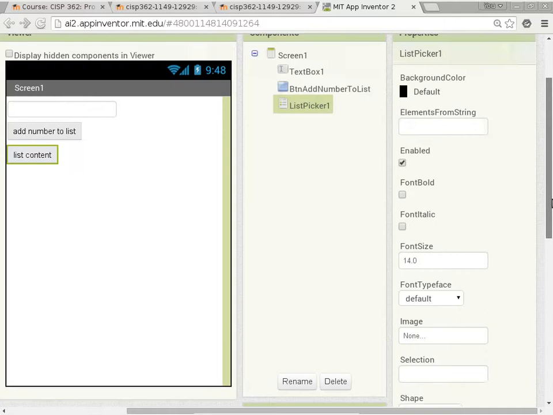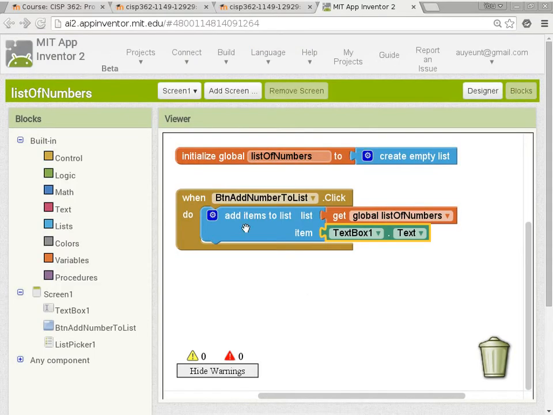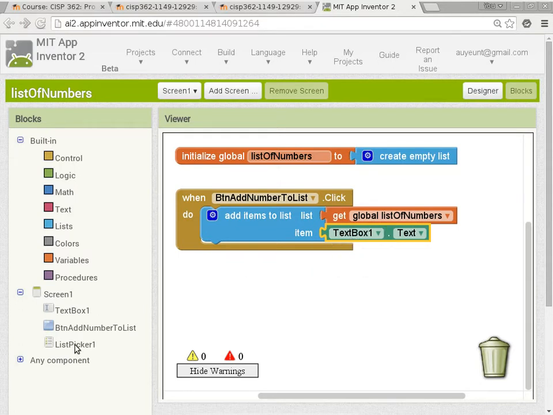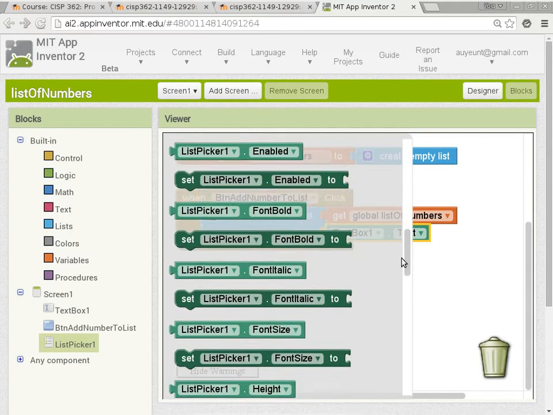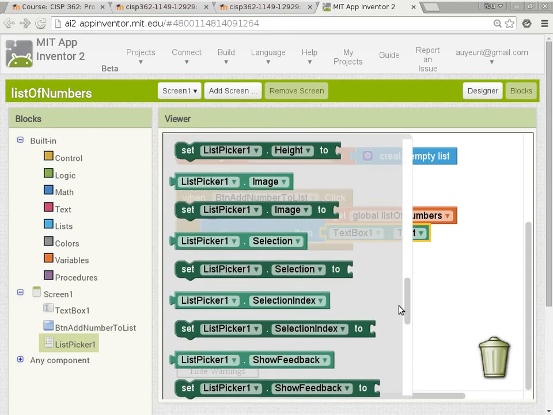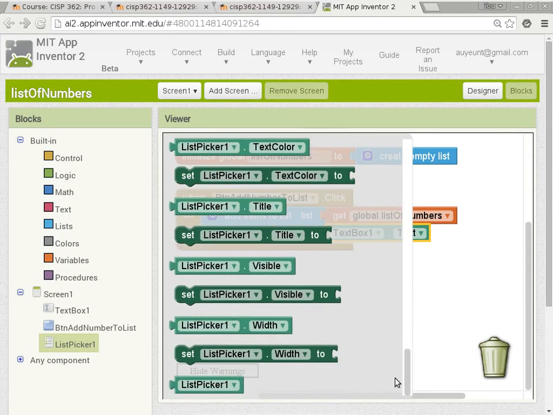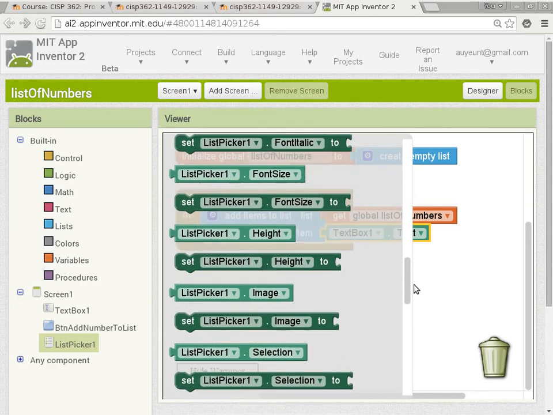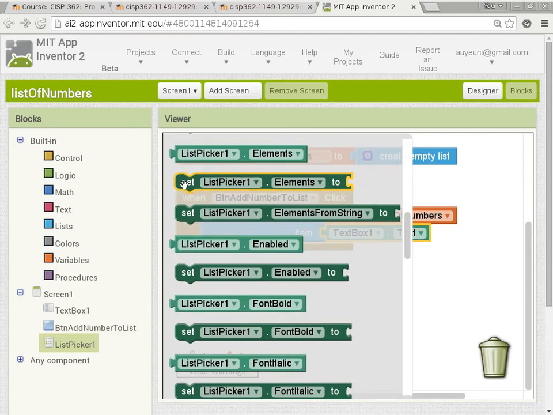All right, so now we have to go back to blocks, because every time we add an item to this list here, we have to remember to update that other item too. So we go to list picker, and then we say set list picker 1 dot elements to a particular list.